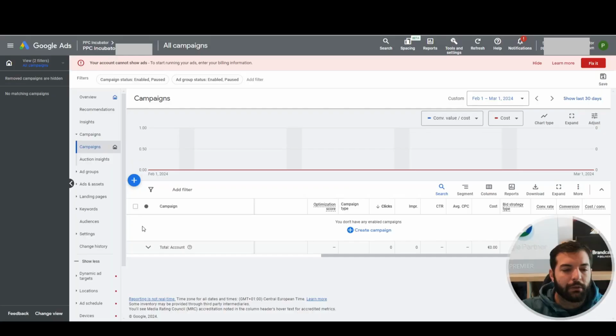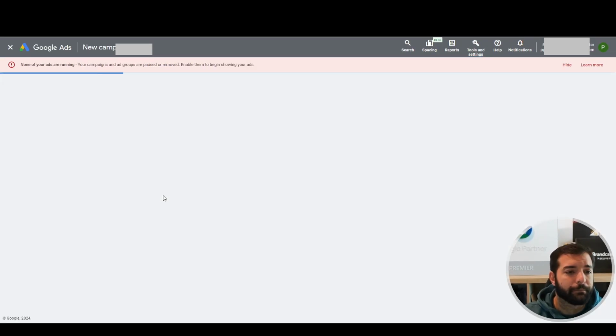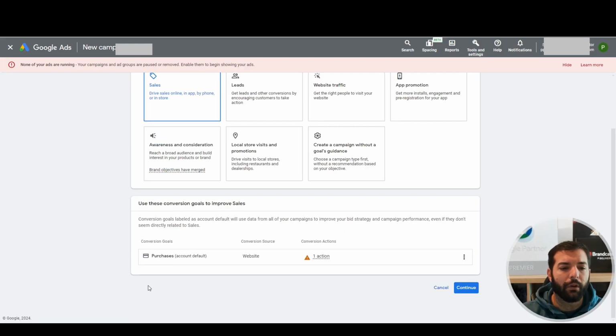So to create a DSA campaign, we have to go on Google Ads panel and then click on new campaign. Here we're going to choose the objective of our campaign. Let's say that we are running an e-commerce campaign, so I'm going to pick sales. Here you have to select your conversion campaign and then click continue.